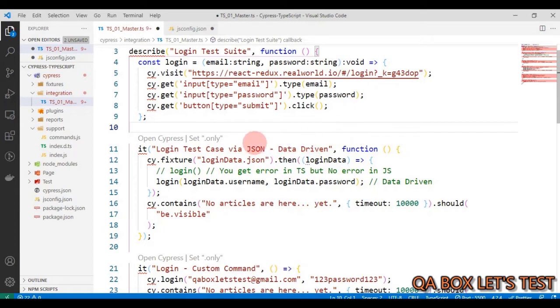Now, the great news is Cypress comes with TypeScript support out of the box. Also, Cypress is shipped with official type declarations for TypeScript. This allows you to write your tests in TypeScript.